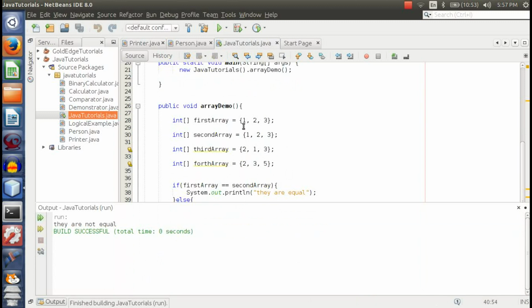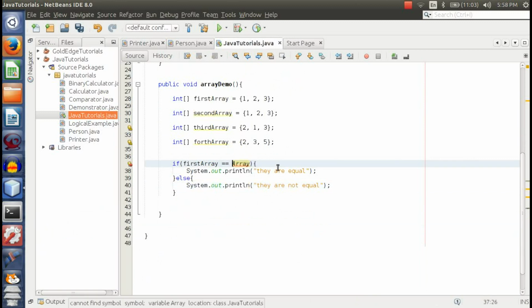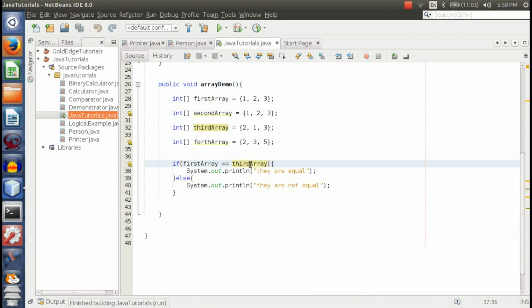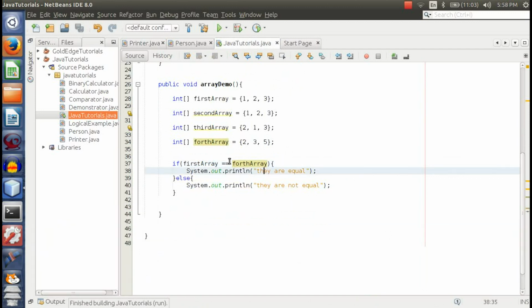They are not equal. These arrays contain exactly the same thing, but they are not equal. The first array 1, 2, 3 and the second array 1, 2, 3 are not equal. That's very correct. They are not equal. We'll see that we are not comparing those values actually. Let me do this one first. Third array, they are still not equal. And then the last one, fourth array, they are still not equal.